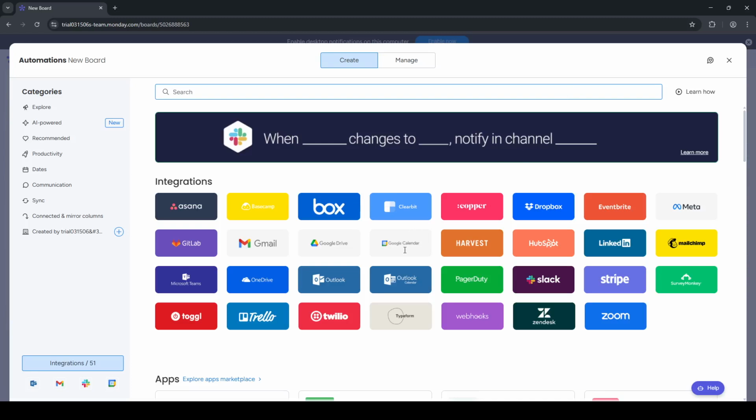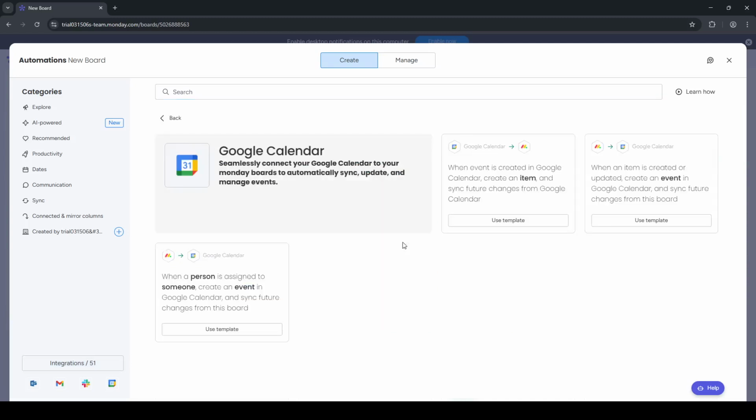Now choose Google Calendar and pick a template that fits how you want information to flow. You'll see options like creating a calendar event when an item is created or when a status changes, or syncing updates back from calendar to your board. Select the recipe that matches your process.